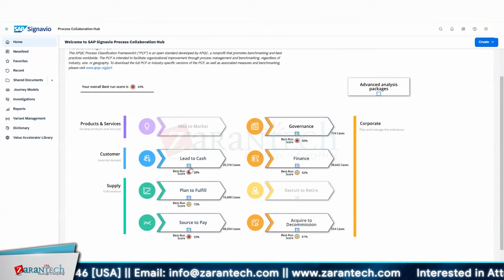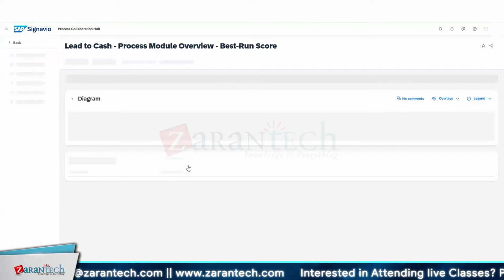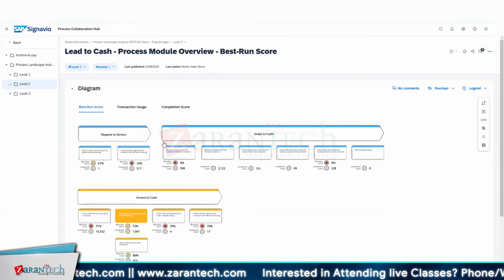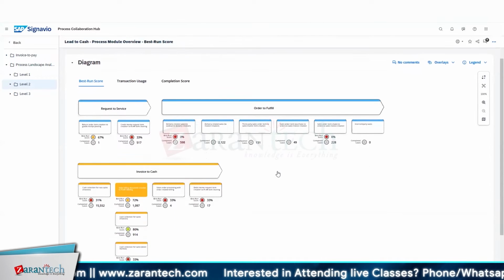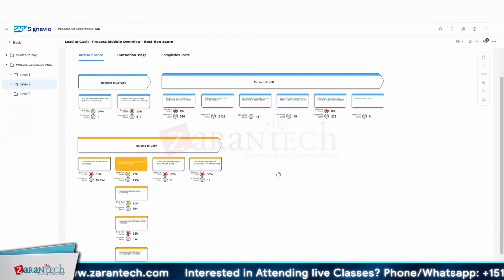Okay, so we have analyzed our processes. When it comes to lead to cash, we have collected the information, all the respective processes under lead to cash, as well as their performances.